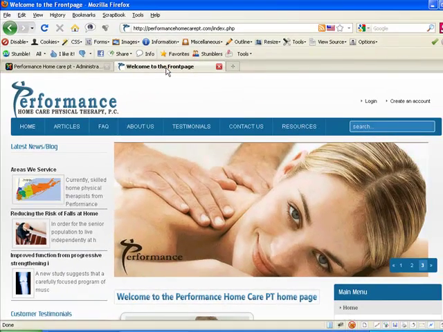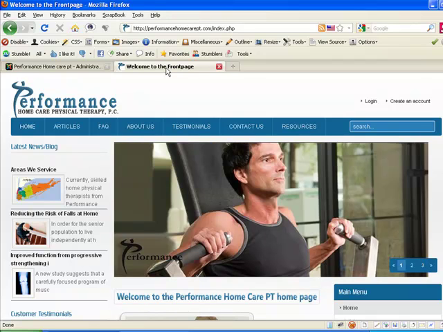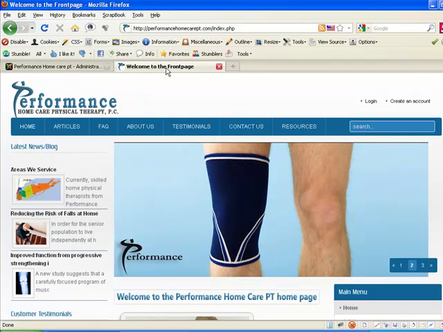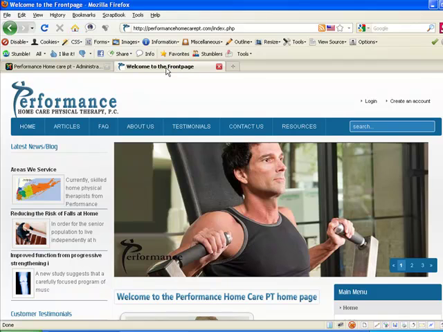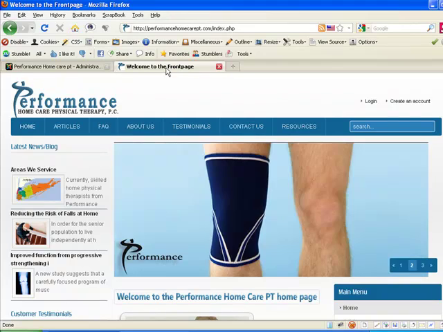The control for the plugin is on the front end, and it shows up as a bar that you drop down on the top of the website. Only super administrators that log in will see that bar, so you don't have to worry about other people seeing it.